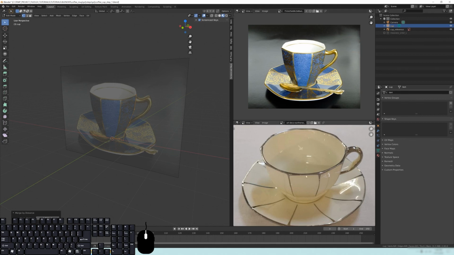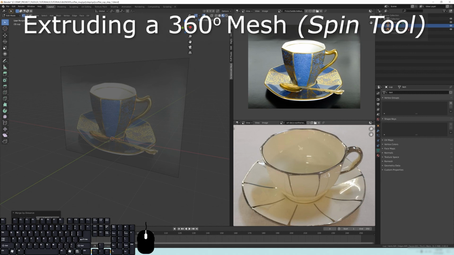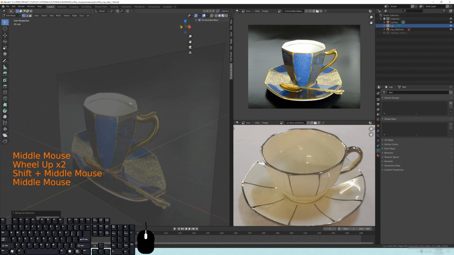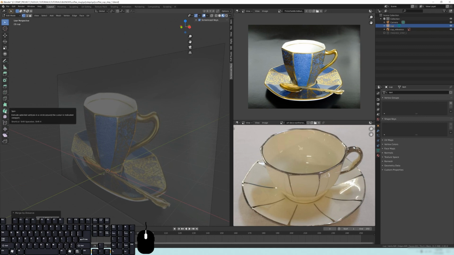I'm going to do this many points or sides on this one. So this one has 10, this one had 8. And that matters because what we're going to do here is take this edge and go over here to this tool called Spin.